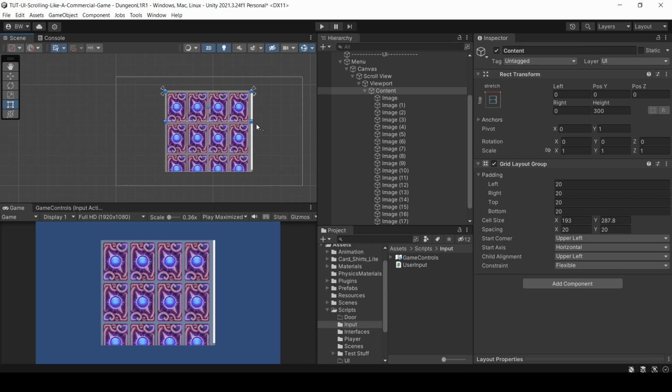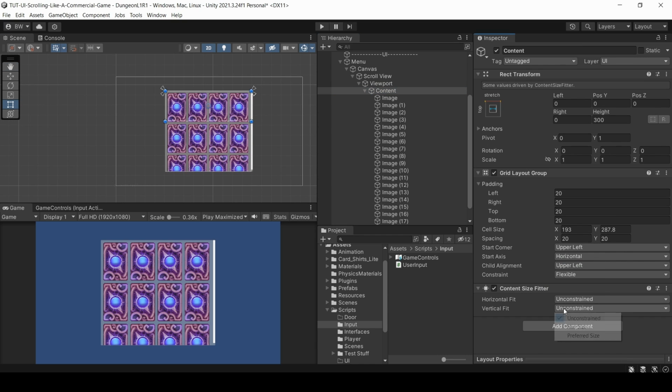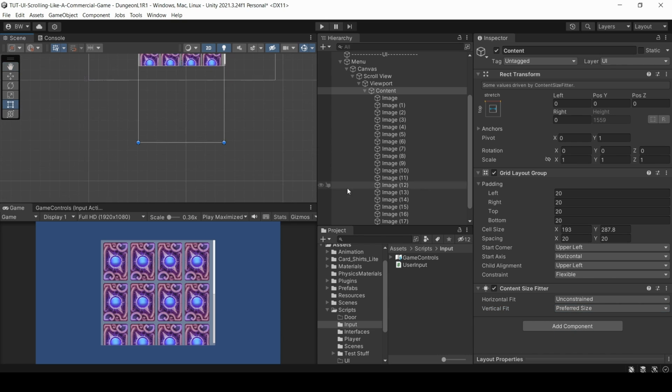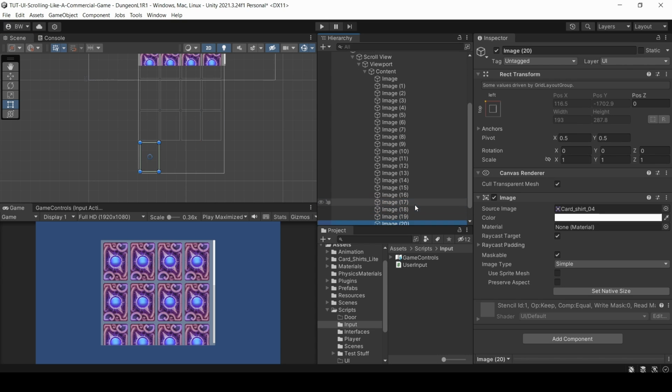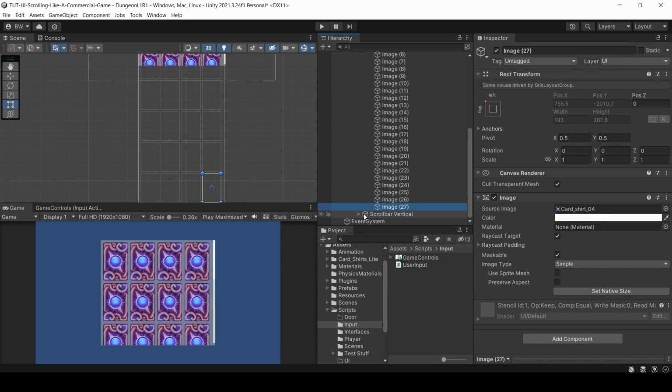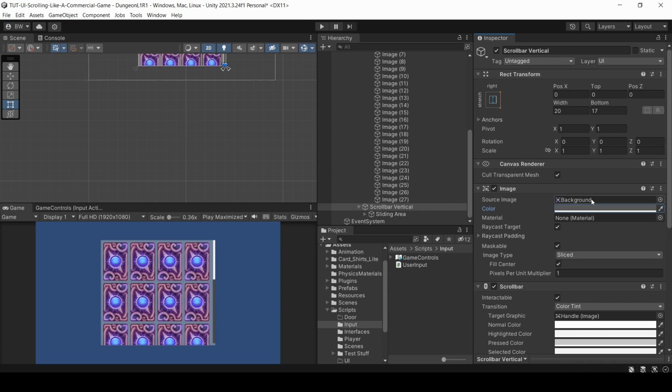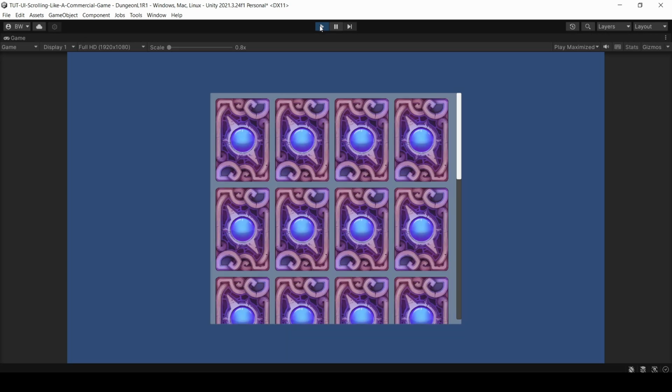So to fix that, let's add a content size fitter component and change the vertical fit to preferred size. Now you can see the content rectangle has expanded appropriately, and even if we add more cards, it's going to continue expanding by itself. And I'm just going to darken this area here so that the scroll bar is easier for you guys to see. And if we hit play, you can see the scroll bar is the right size.